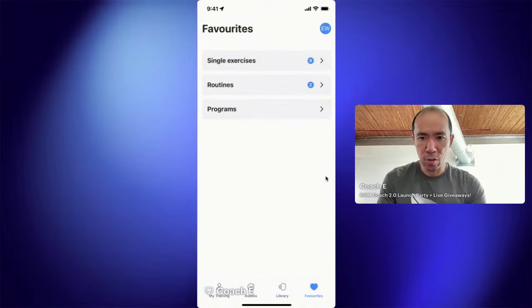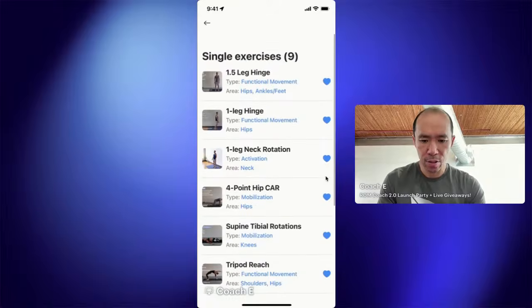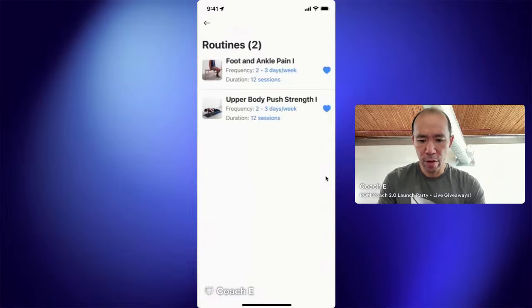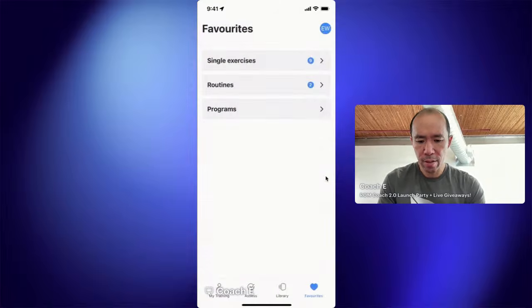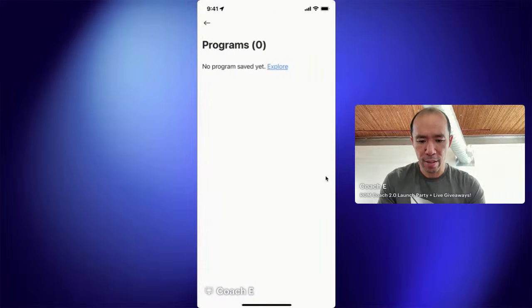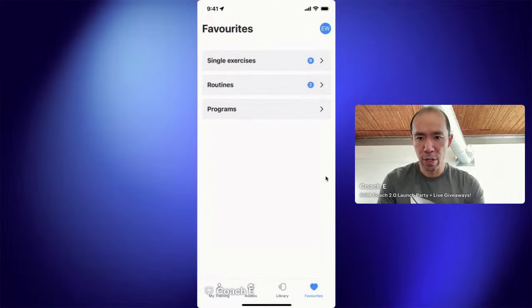Next, we've got the Favorites. So the Favorites is pulled out of the Library because we figured these are your favorites. These are things you want to get to quickly. So let's put them right within a single tap's reach. So here you can see single exercises, any favorite single exercises you have, your favorited routines, and then you could put favorite programs. I don't have any in there right now, but the favorites are a lot easier to navigate to, and that just made logical sense to us.